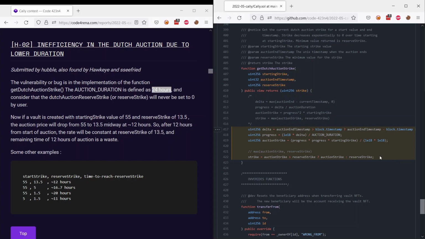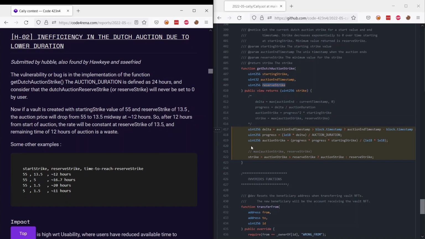Now, the issue with how they're calculating the strike price at a particular time, they're actually scaling down the strike price from the starting strike to 0 at the end of the 24 hours, rather than scaling it down towards the reserve strike. Now, it sounds a bit confusing, as it usually does with explaining these math-based issues. So the best way to understand this issue, I think, is to just pull this code out into Remix and run through some numbers and look at the output from this particular function.